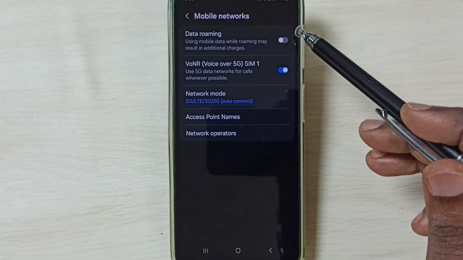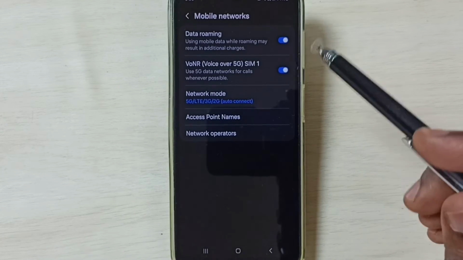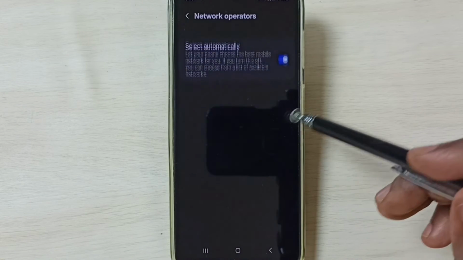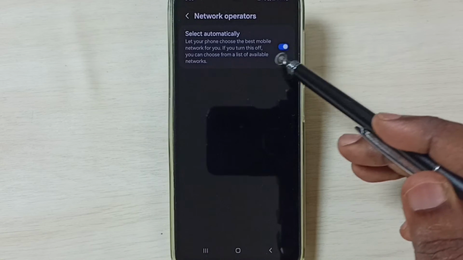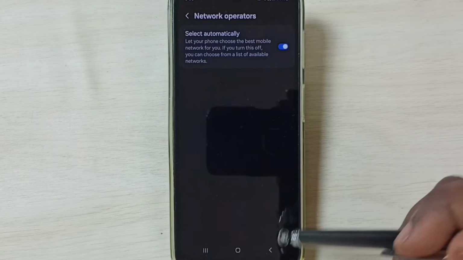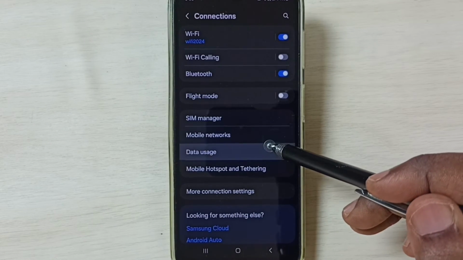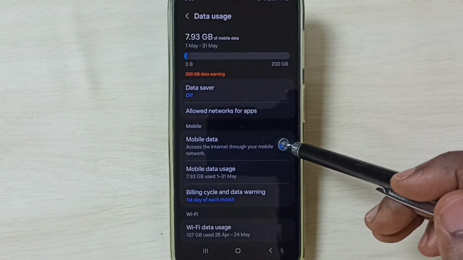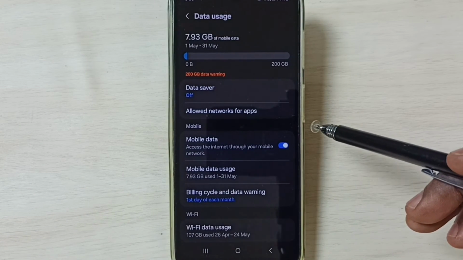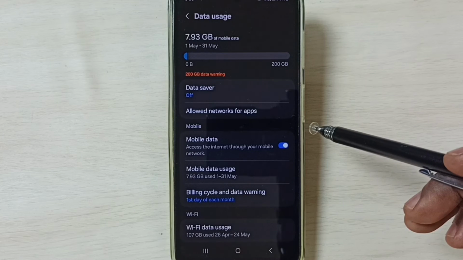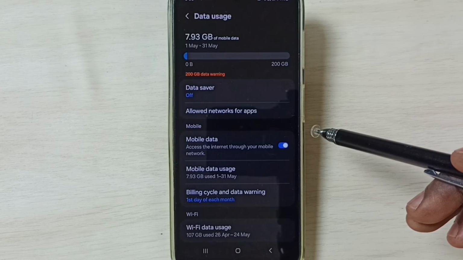If you are outside home network, enable data roaming. Then go to network operators. So here we should enable this option, select automatically. Then go back. Tap on data usage. Enable this option, mobile data. Done. After this, we can check 5G should work. This way we can easily fix all 5G issues.